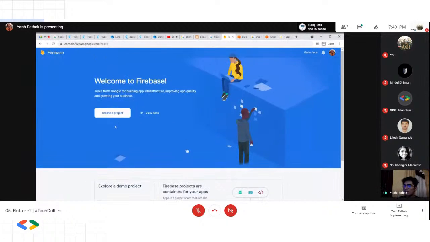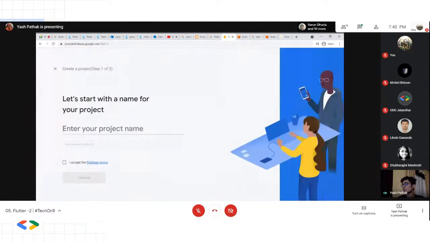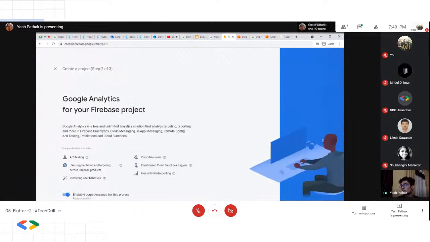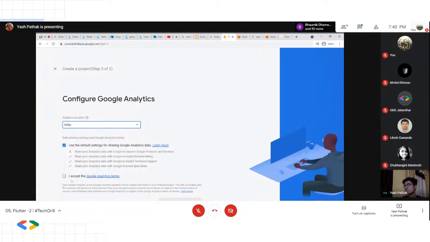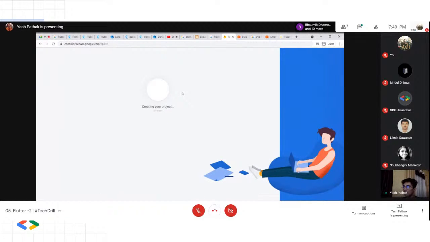So when you come to Firebase, you have to create your project. Let's name my project M&M. I accept. Let's continue. Let's continue. I want my location to be India. Cool. I accept. And I'll create my project. So my project will get created instantly.